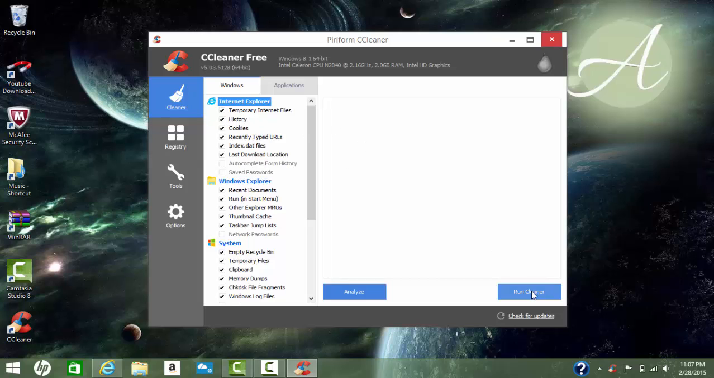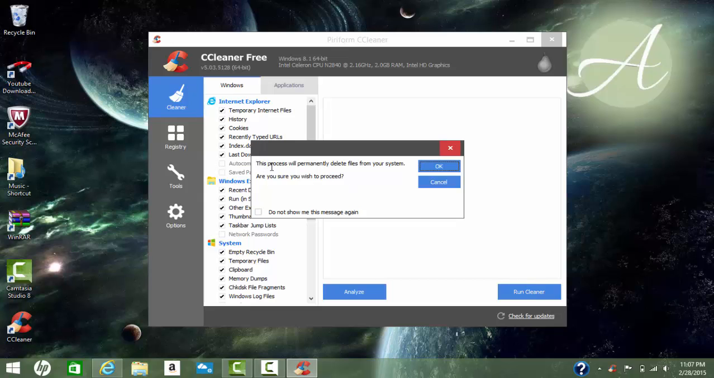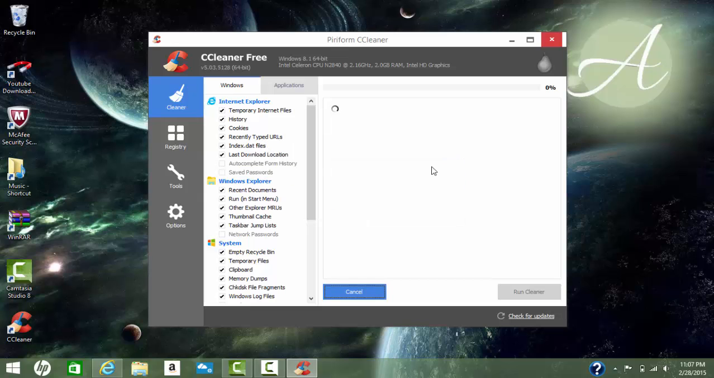So what you want to do is run cleaner. This will pop up: this process will permanently delete files from your system. Are you sure you want to proceed? So you hit OK, and then it will start deleting files. So you're just gonna wanna wait for that. Right now, it's taking a long time for me because I have a lot of useless files.